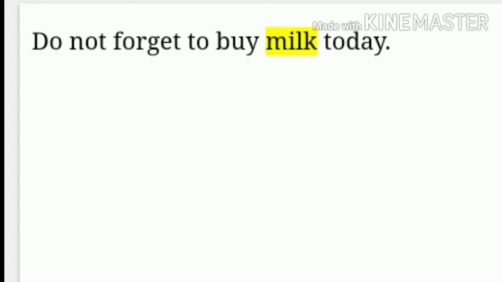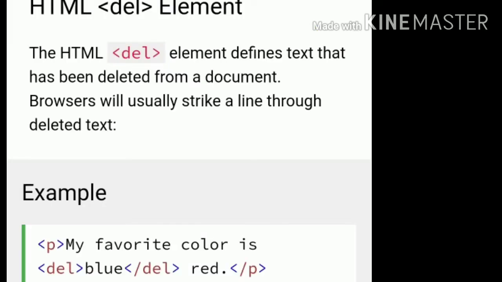After that, you can go for another text, the del tag. You can go for a delete text. What is the delete text? It is given to delete. The html del element defines a text that has been deleted from a document. Browsers will usually strike a line through deleted text.